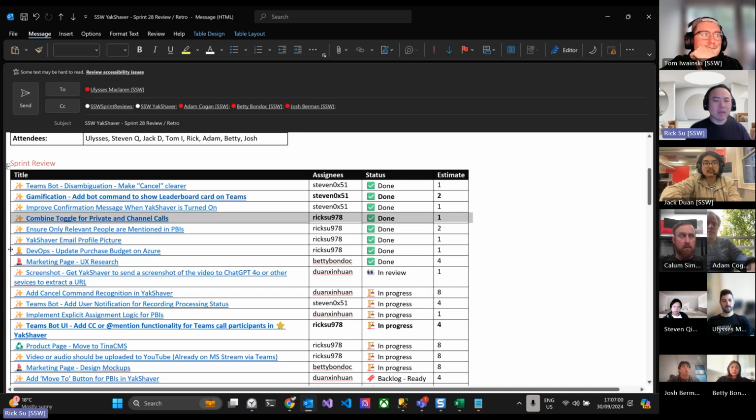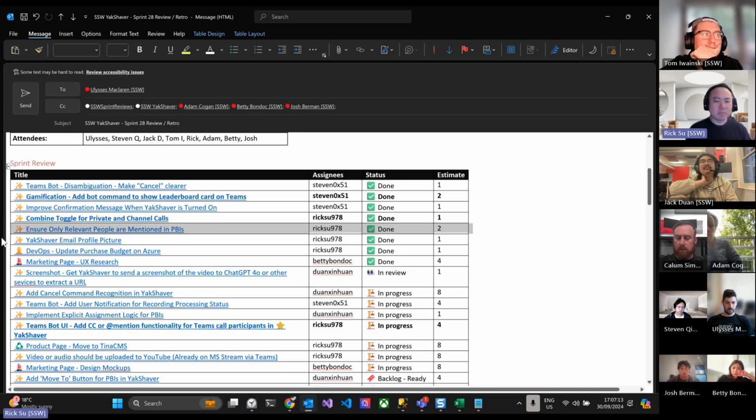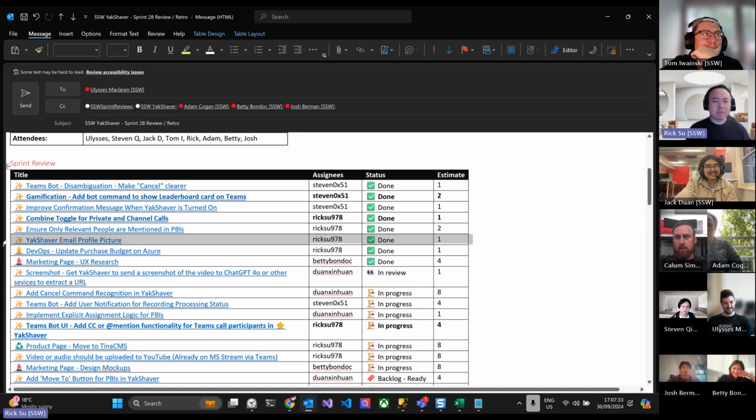Now we have a universal toggle on and off for both chats and the channel. So once you toggle on, it should work everywhere. Next one, ensure the relevant people are mentioned in PBIs. Previously we found that Adam was mentioned in every PBI, but it turns out that Adam is the secondary product owner, so he should be mentioned. So this was working as a feature, not a bug. And we also updated the YakShaver email profile picture, so now it looks better.